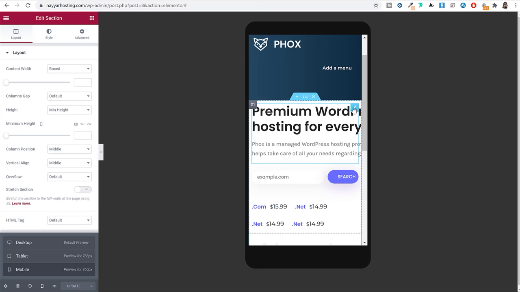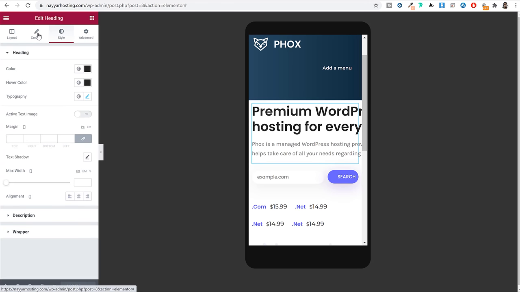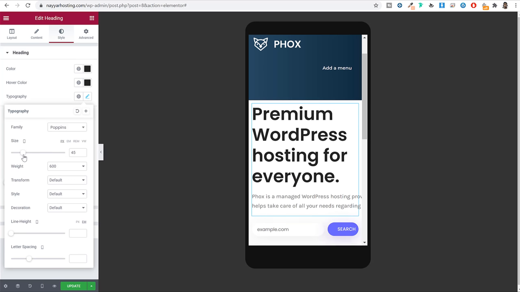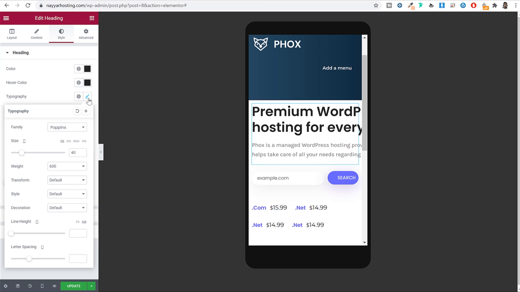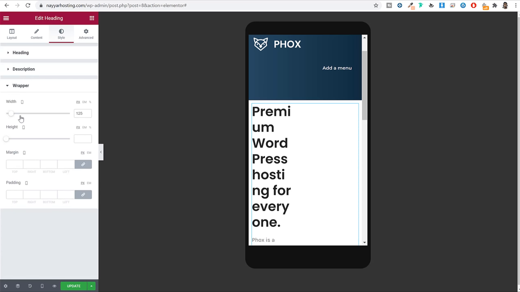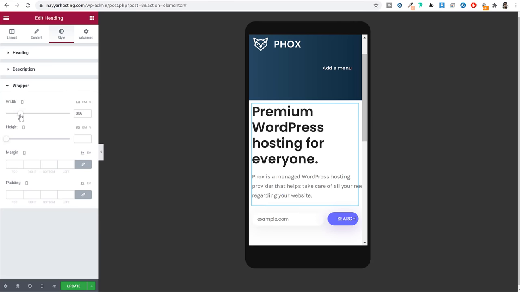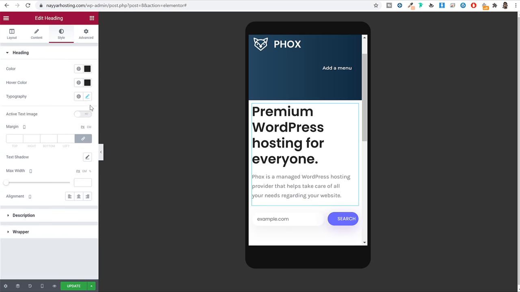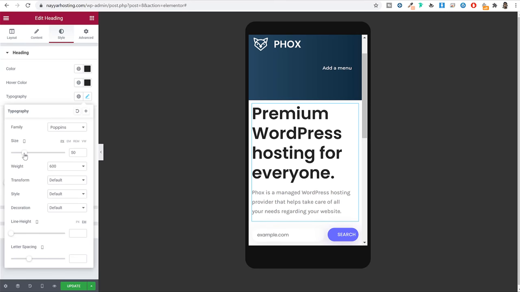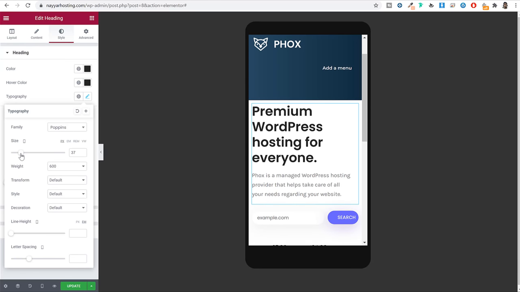So let's fix this thing. So click on this and let's change the style and everything. So go to style, change the size of this text, first text. If you increase or decrease it, it will look like this. First of all, let's go to wrapper and let's do one thing. Let's increase this wrapper to, let's keep it at 300. Okay, for mobile phone. Now again, go to heading. You can increase or decrease the size, whatever you want.